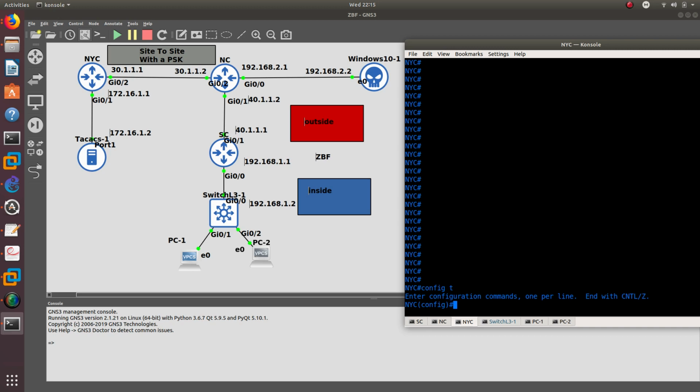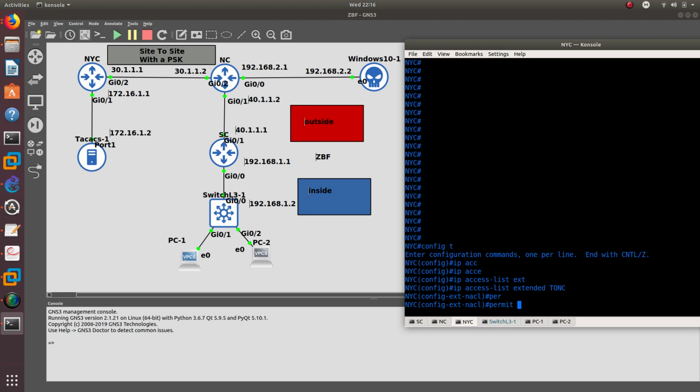The first thing that I need to do is create an access list. And in this access list, we're going to tell what traffic we want to permit. So IP access-list, and it's going to be an extended access list, so you can give it extended, and the name is going to be, I'm just going to call it to North Carolina, because it's from New York City to North Carolina. There we go. And over here, I want to permit the IP of 172.16.1.0, which is the source, and the destination is going to be 192.168.1.0.